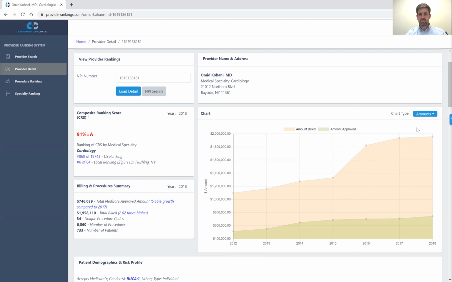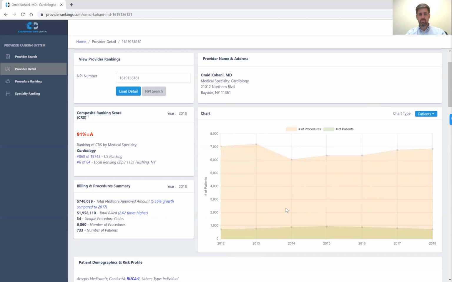The chart next to it to the right shows the amount billed and the amount approved for all these years, 2012 through 2018. You could switch that to patients in this drop-down menu, and it will show the amount of procedures done on the amount of patients in those years.